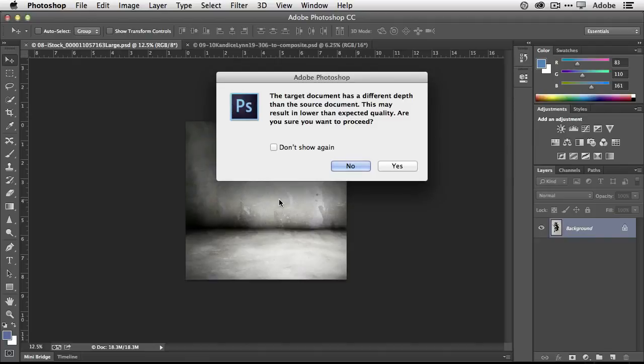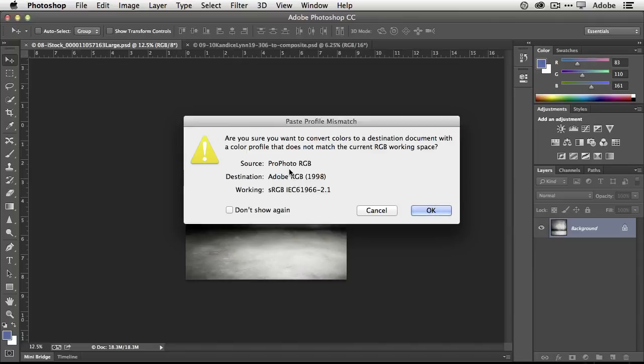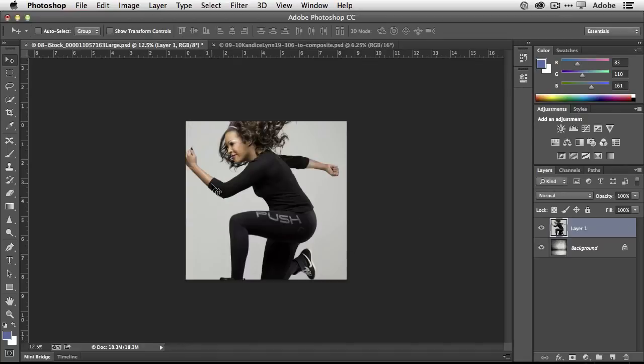Now when you drag it down, you might start getting warnings like this. Hey, your photo's of a bit different bit depth because that was 16-bit and this is 8. The results may vary. Click OK, no problem. Hey, the photo that you're bringing in was ProPhoto RGB versus Adobe RGB. No problem. Click OK. It's just telling you that if you're a color expert or a color person, you're mixing things up, and that's fine for this.